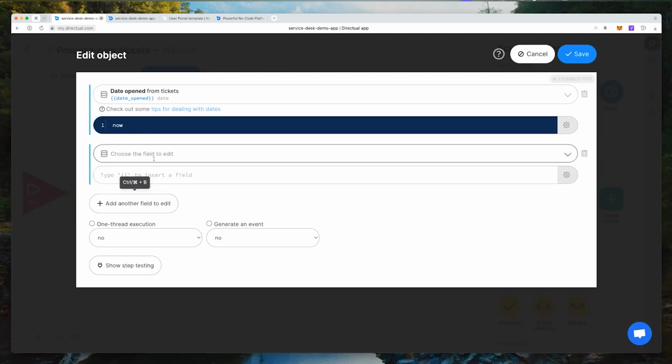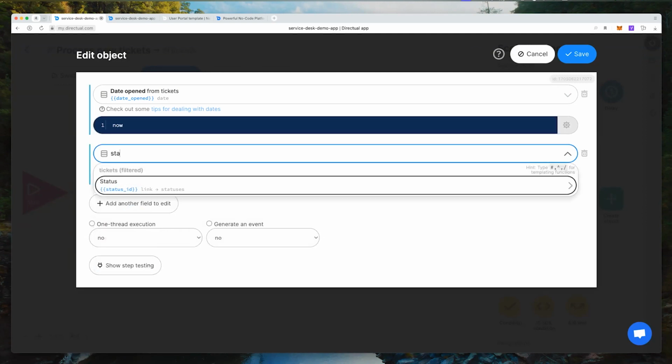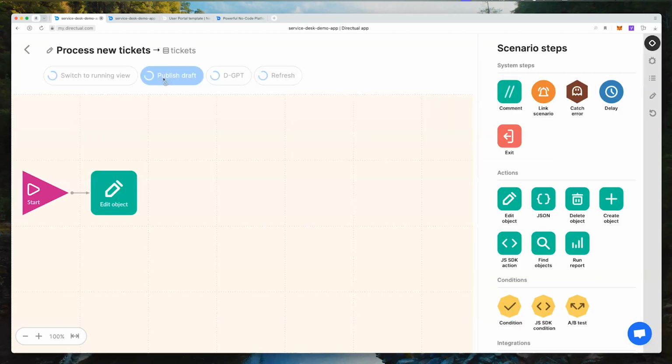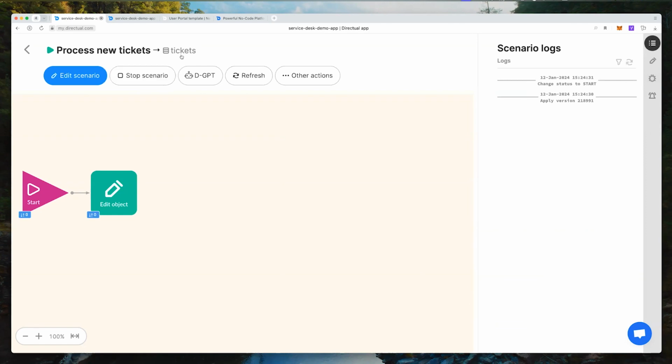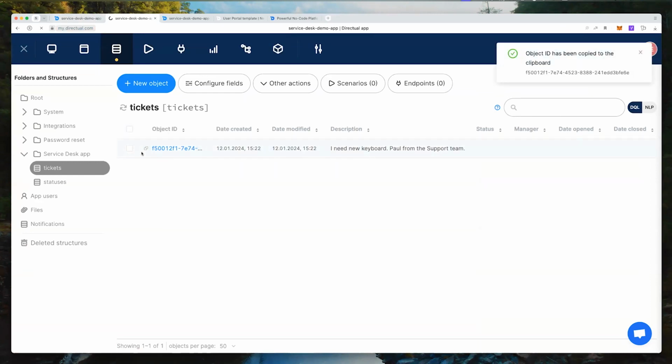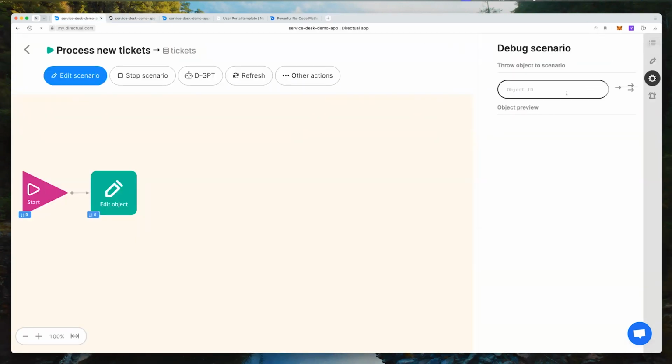All right, and I would love to edit another field, status set to new. Don't forget that the field type of link contains the ID of the connected object, and we have the object with ID new, so that would be a link to the object with that ID. All right, save, publish, and run. If we want to throw the object to this scenario manually, we would copy the object ID and send it to debug.